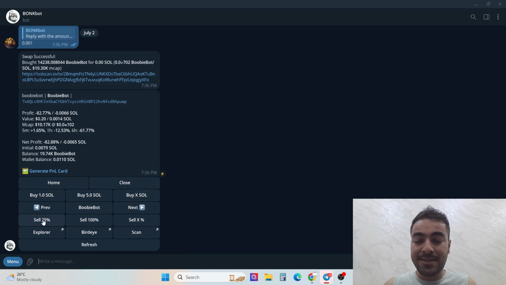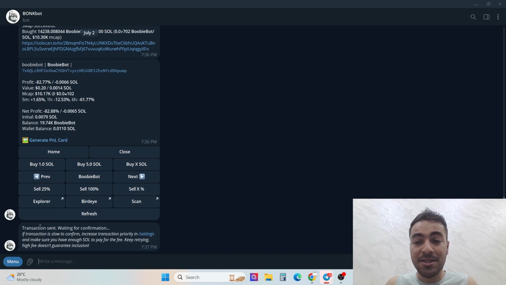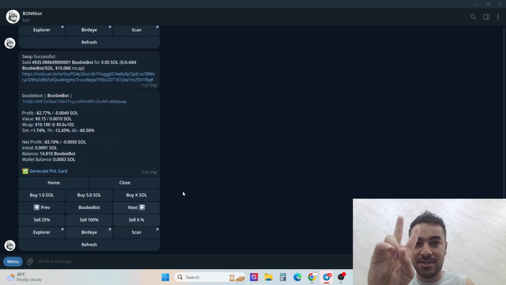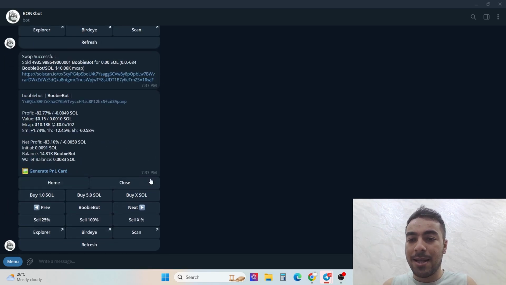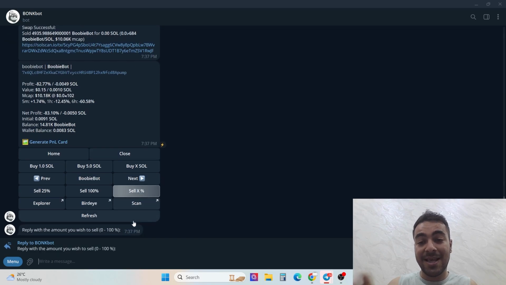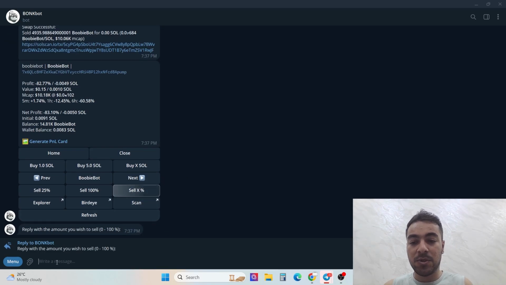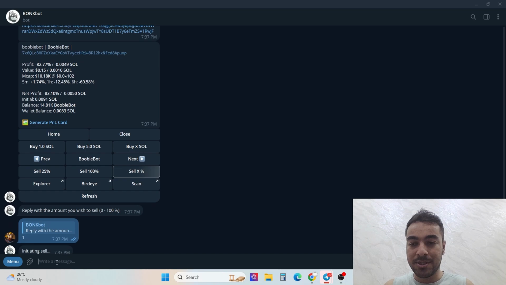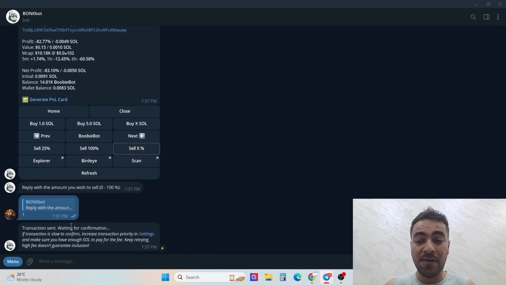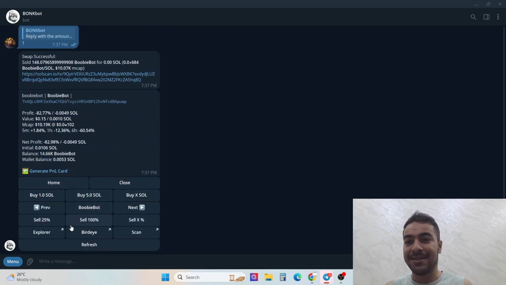For example, click sell 25%, and initiating transaction sent. That's it, just 2 or 3 seconds. And then, for example, if you want to sell a specific amount, click sell X%, and you can put in any amount between 0 and 100%, for example, just 1%. Transaction sent, waiting for confirmation, and yes, that's it.